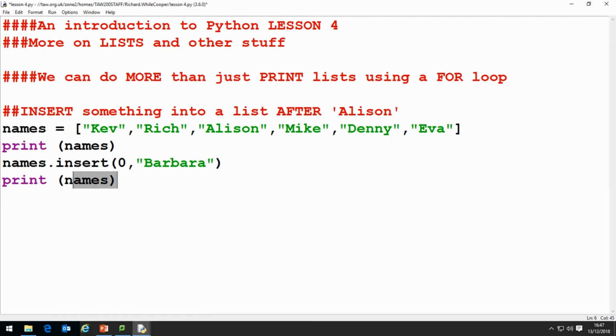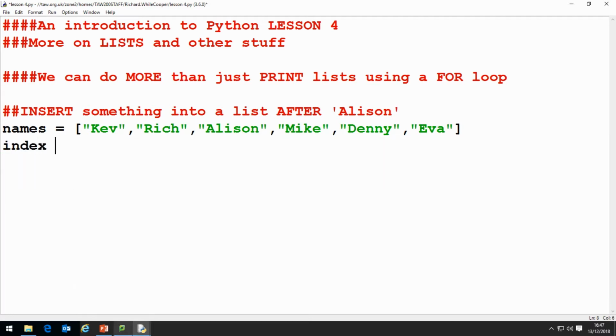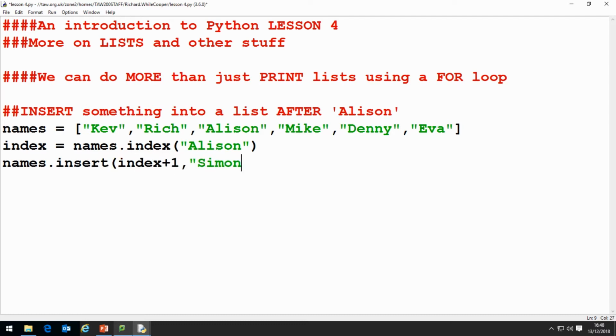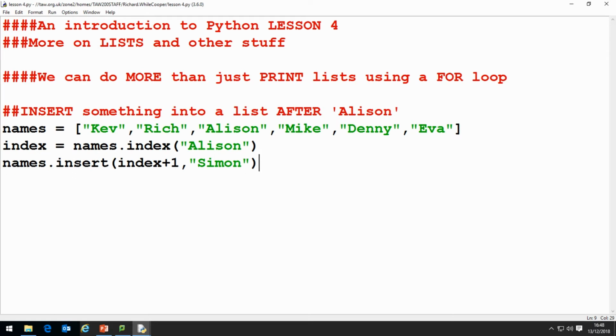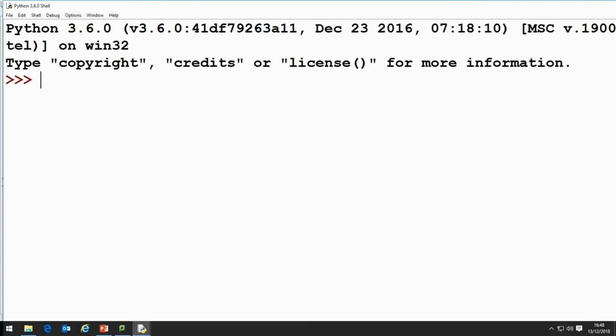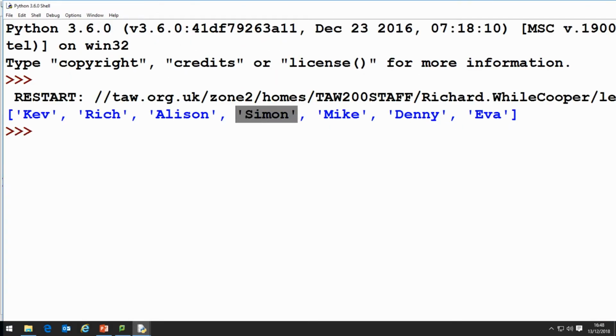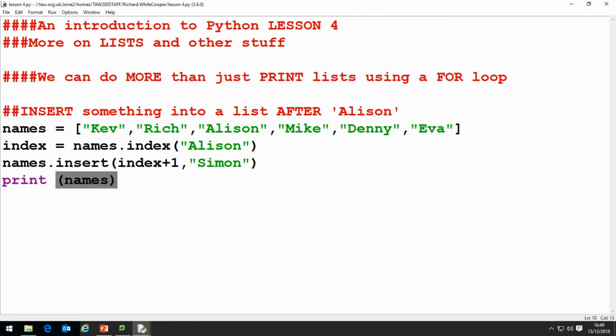Insert an item after Alison in the list. First of all, I need to get the index for Alison. So you just use the index command to do that and then assign it to the variable index. Because the index I want to insert at is the one after Alison, I just type in index plus 1 and then the value that I want to insert. Oops, looks like I forgot to put my print statement in again. And as you can see, Simon has been successfully inserted into the list after Alison.